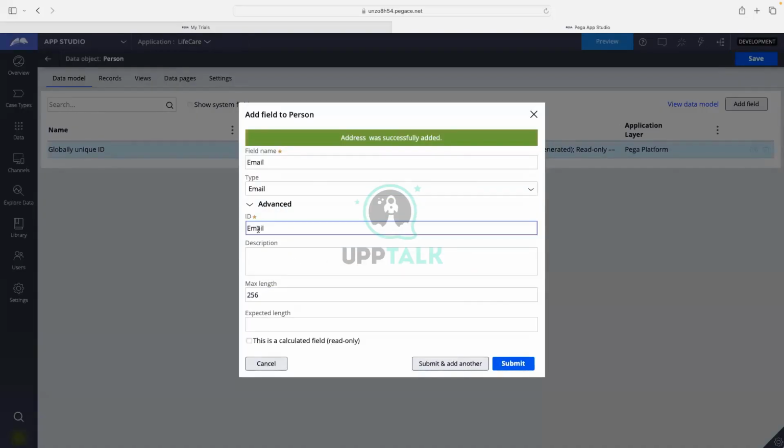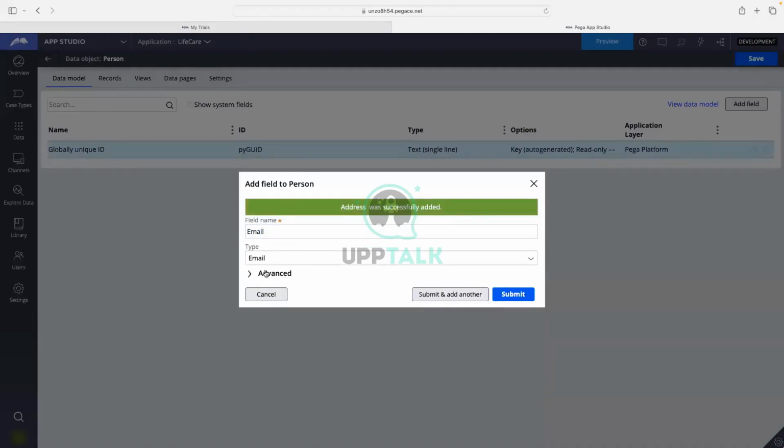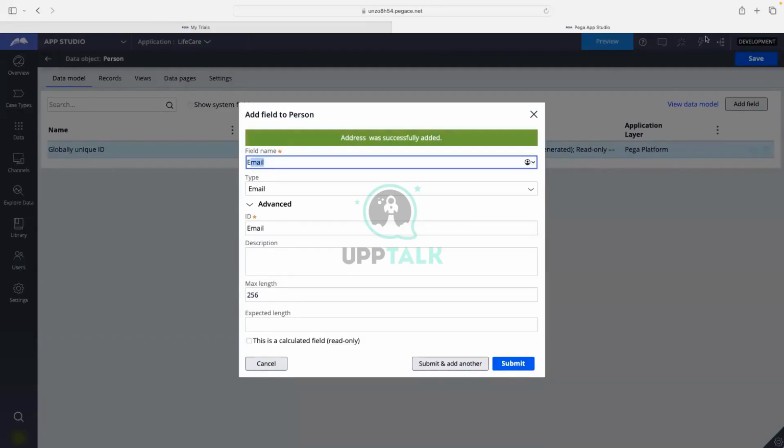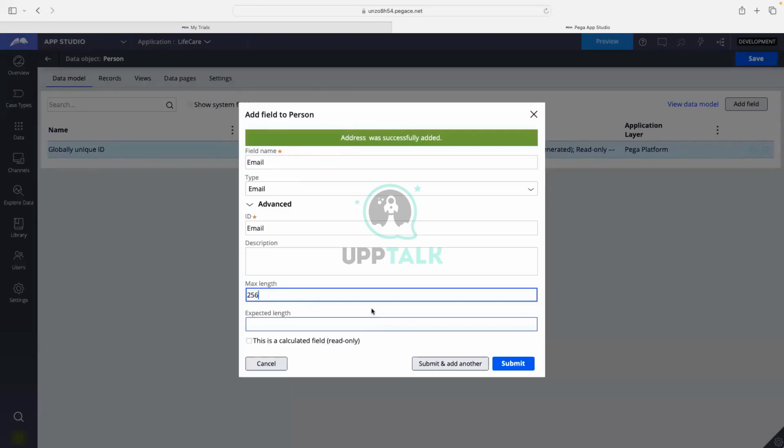If you see what is coming, ID is email. ID is the property identifier, like how you will find it: you can find email through email. If you search email, then only you'll find this property. Description. I'm not giving anything for the maximum length. This is a calculated field, read only. Suppose you want a field which is automatically calculated. For example, we can ask the user to enter the date of birth, but the age I will calculate automatically. That particular thing we can do through this. We'll also see how this will work.